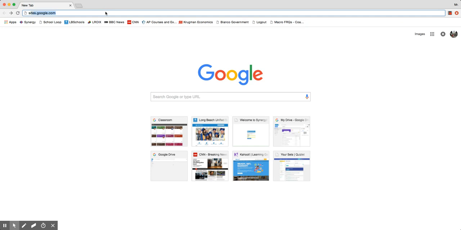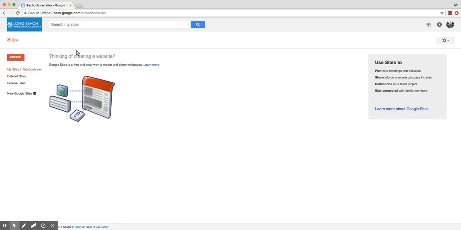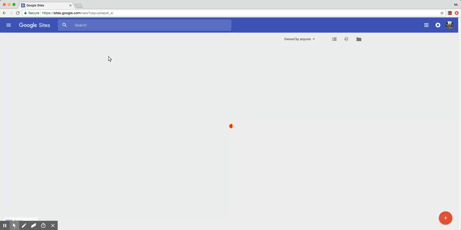So the first thing we're going to do is go to sites.google.com. And it'll already have you logged in for Long Beach Unified. You want to click here on New Google Sites off to the left, because New Google Sites doesn't have as many design options or layout options, but it is much easier to use than the traditional classic Google Sites. If you're up for a challenge and you want to try it and have those more options, you can click Create up here, but we're going to start with New Google Sites for those of us who are not super experienced with putting together a website.